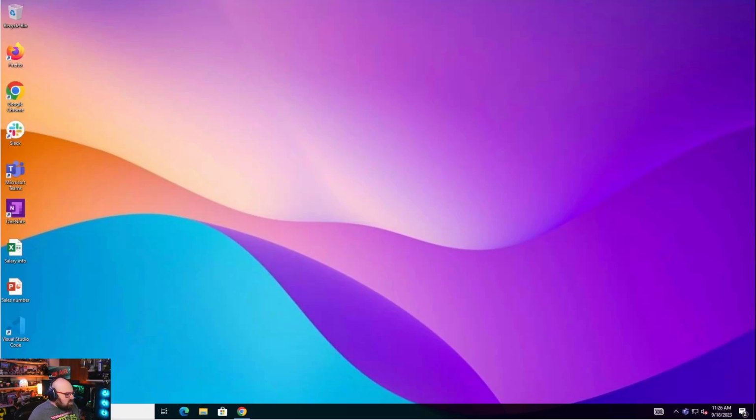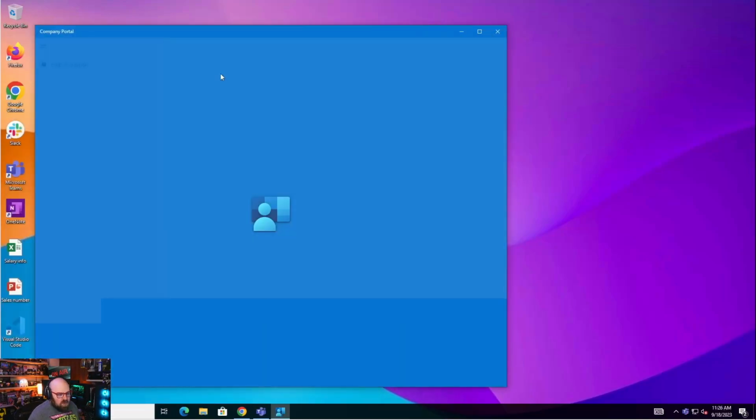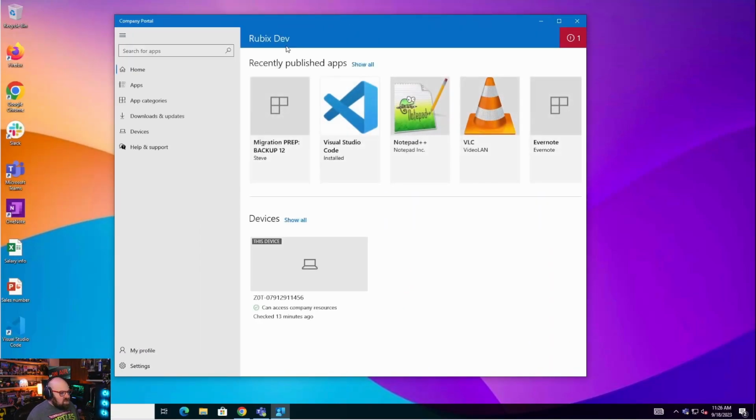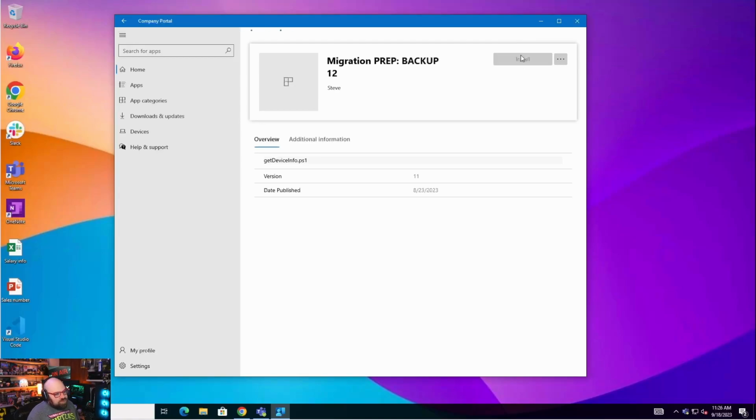On the current PC, I'm going to open up the company portal, or I'll instruct Bob to open up the company portal. You see new PCs getting ready to run. Before you get it, go ahead and run this. Now this isn't packaged as pretty as some of the other stuff, but this is a migration prep backup. It basically does what it says it's going to do. We're going to go ahead and hit install.